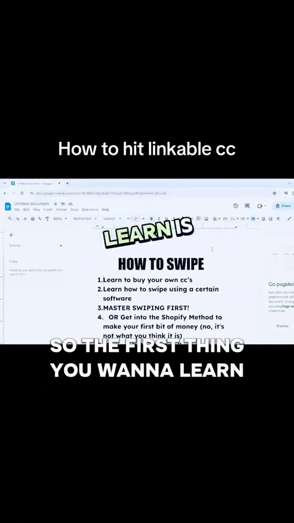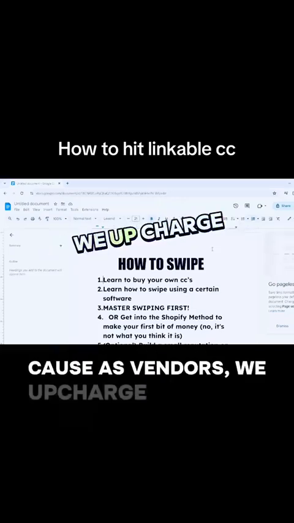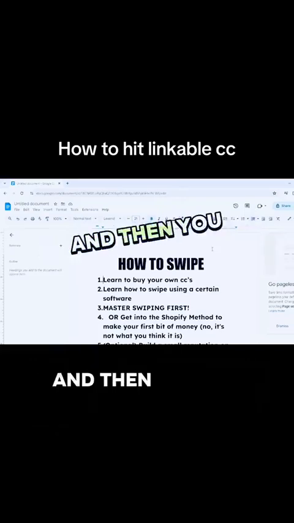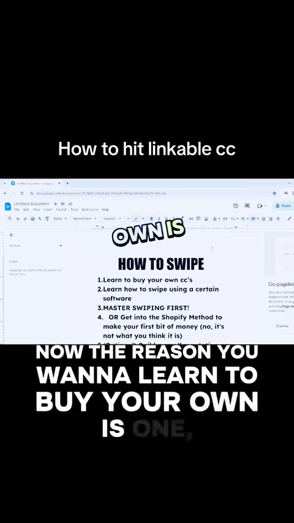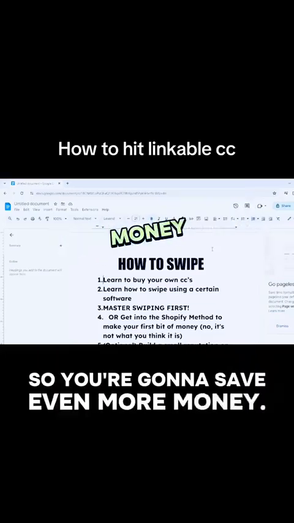So the first thing you want to learn is how to buy your own CCs. Now look, this is going to save you so much money from vendors, because as vendors, we upcharge because we got to make money. You feel me? Like, we're like any other business. We upcharge so we make money, and then you get your product. Now, the reason you want to learn to buy your own is, one, it's cheaper. Two, you're going to get discounts on whatever site that you use, so you're going to save even more money. So that's always the best option.